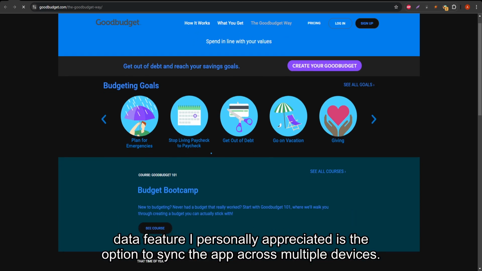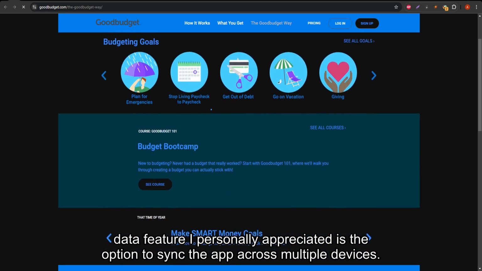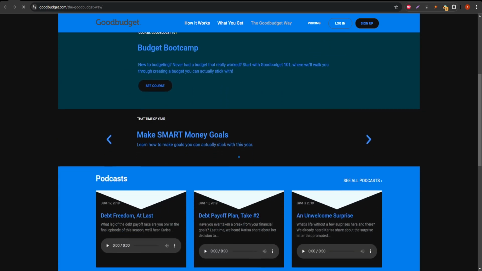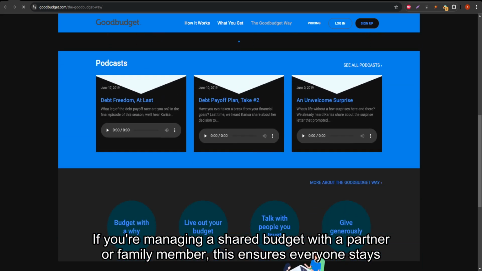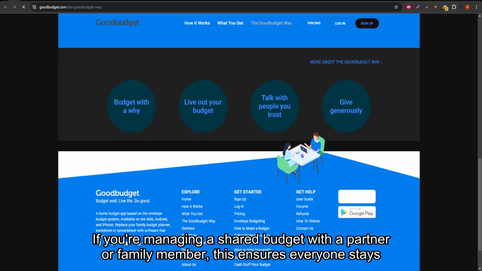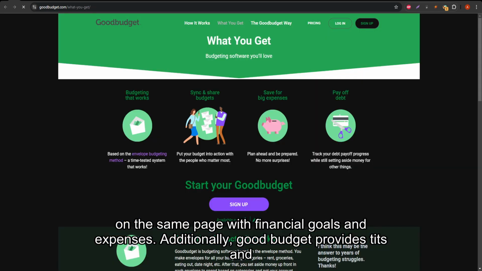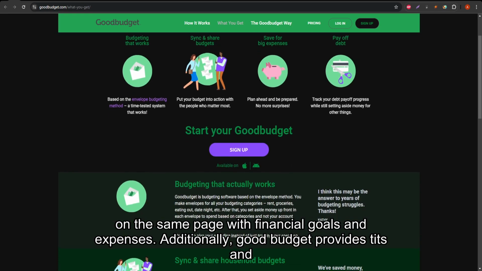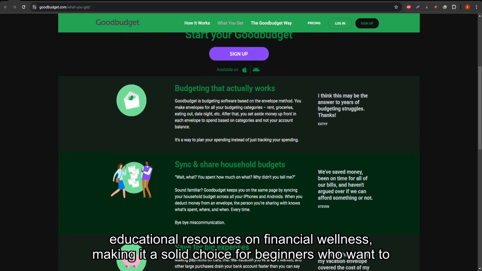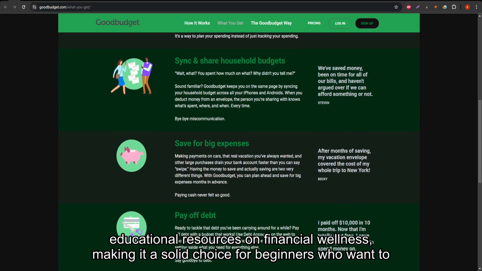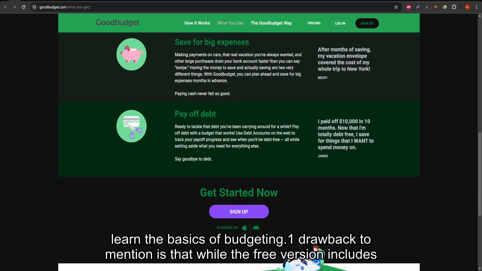A feature I personally appreciated is the option to sync the app across multiple devices. If you're managing a shared budget with a partner or family member, this ensures everyone stays on the same page with financial goals and expenses. Additionally, GoodBudget provides tips and educational resources on financial wellness, making it a solid choice for beginners who want to learn the basics of budgeting.